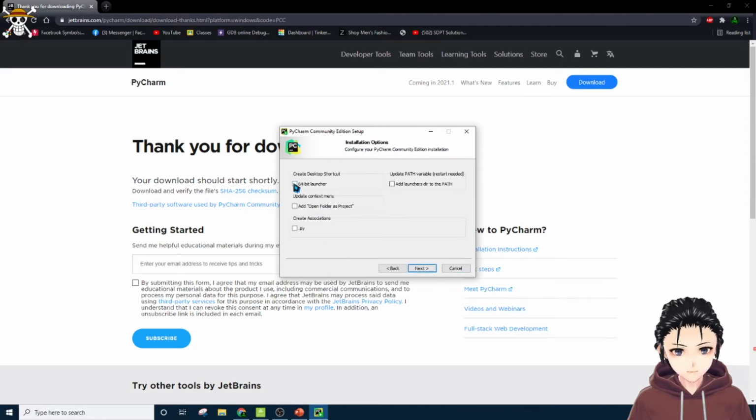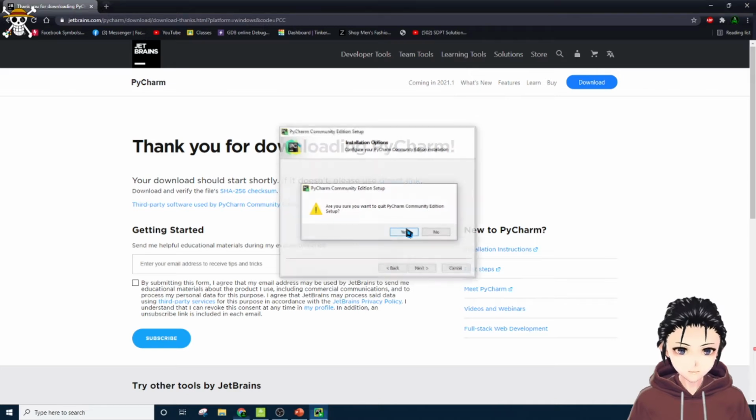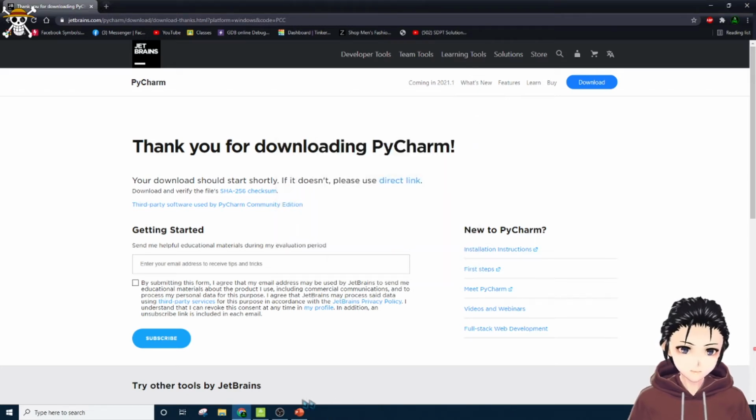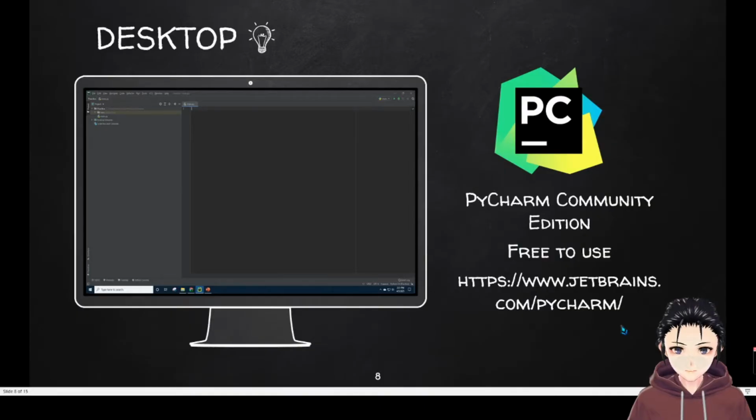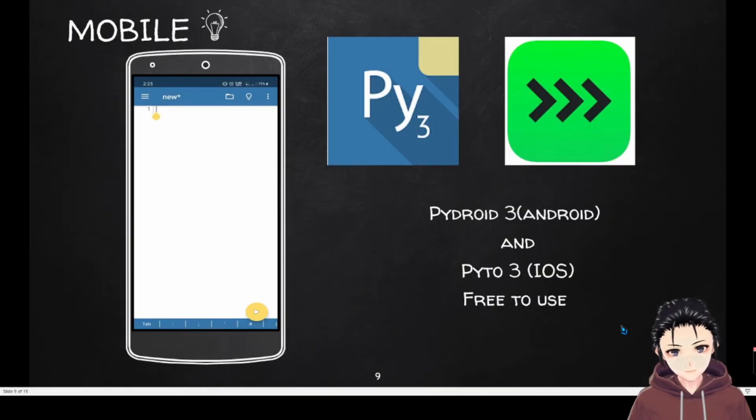Check nyo itong 64-bit launcher. .py. Add launchers and open folder. You don't need it, but you can do it as well. Then next, after that mag-install na siya, then you're gonna need to restart your computer. And next, for mobile devices naman, meron tayong PyDroid 3 for Android and Python 3 for iOS. So, free to use naman siya.